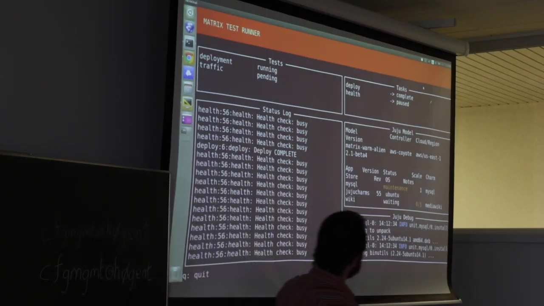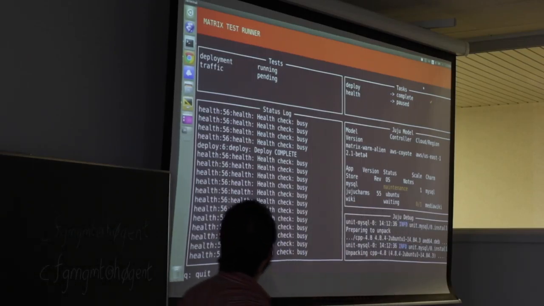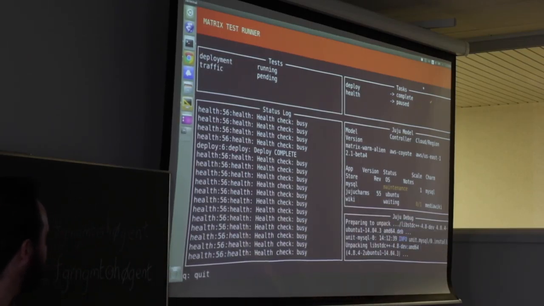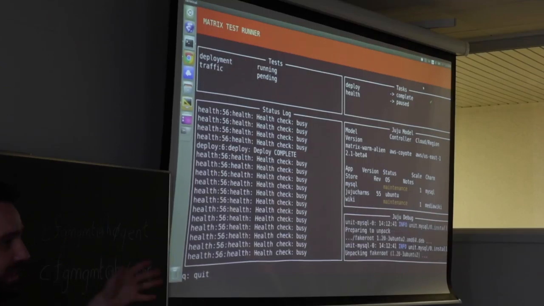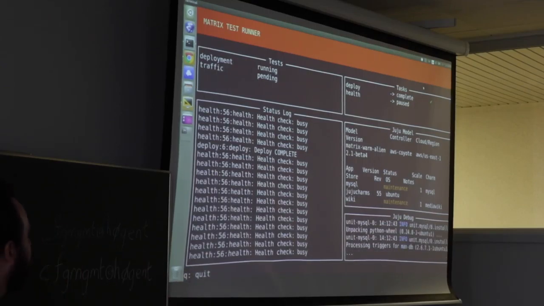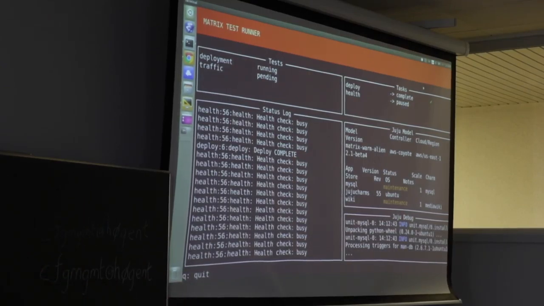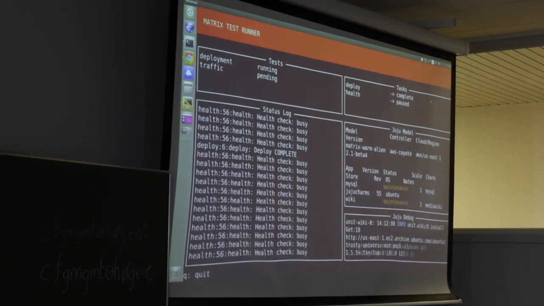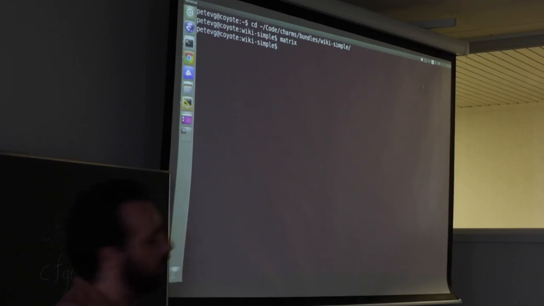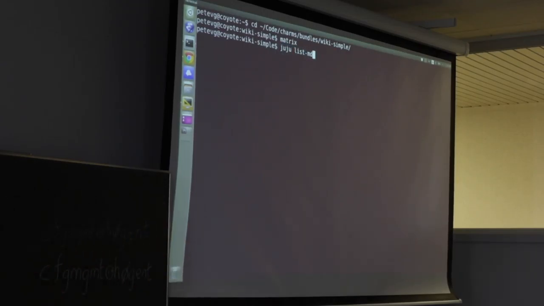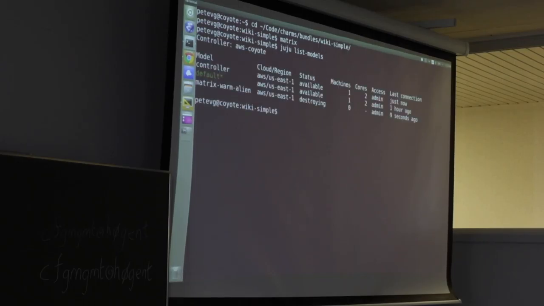And we've got our Juju debug log output. I've got the font size bumped up. Hopefully everybody can see it okay. It's a little bit nicer when you have a smaller font and it's actually on your computer. Once Matrix is done, or once I hit Q to quit, it'll actually clean up that model it created. If I do juju list-models, it should show up as being destroyed. Yeah, matrix-warm-alien is in the destroying state. If we checked up on that in a minute, it would be gone.